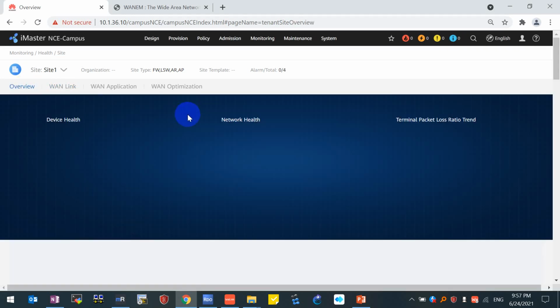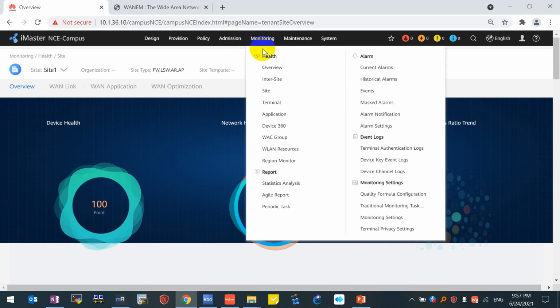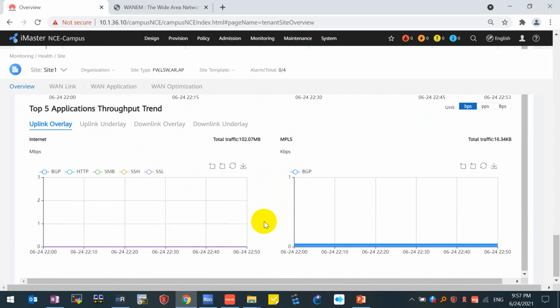And we come back to the overview. Let's check whether the internet traffic shows up. Okay, still not here. Just wait several minutes.